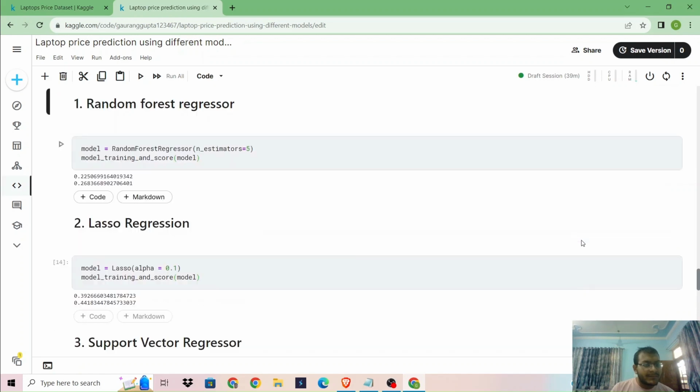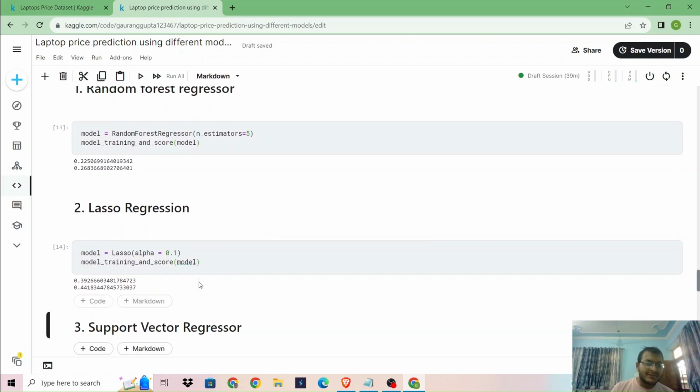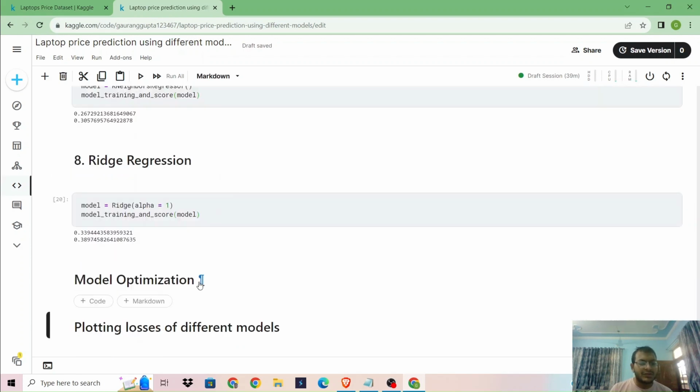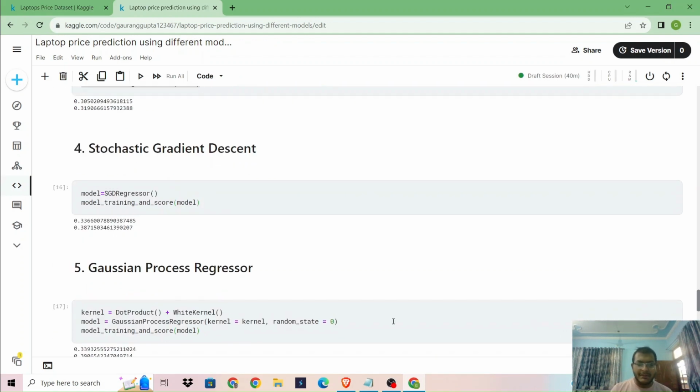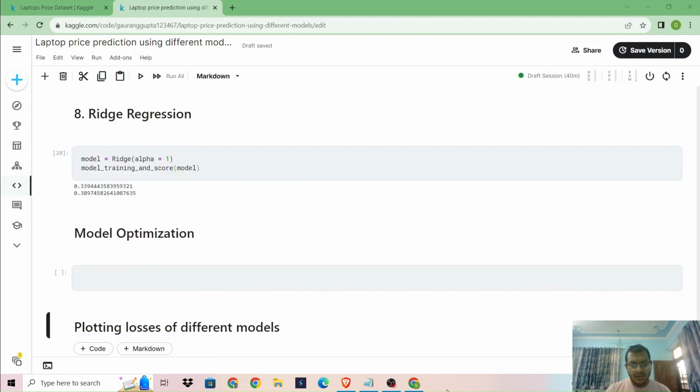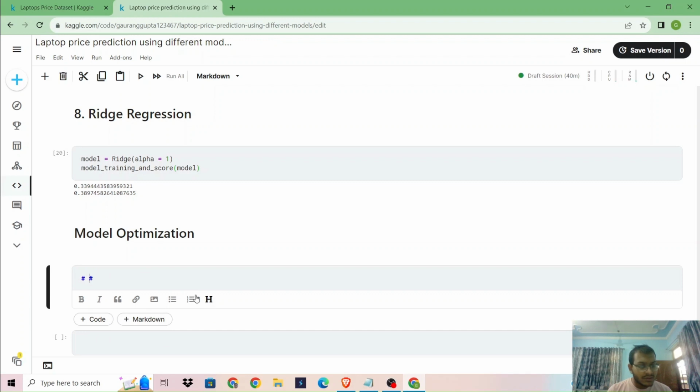Now with all the models you can see that we have the least amount of error in this random forest regressor. So we will optimize it further. What we are going to do now is parameter optimization or hyperparameter optimization. So let's start with our hyperparameter optimization. For this we first need to select our model, so it will be model selection.